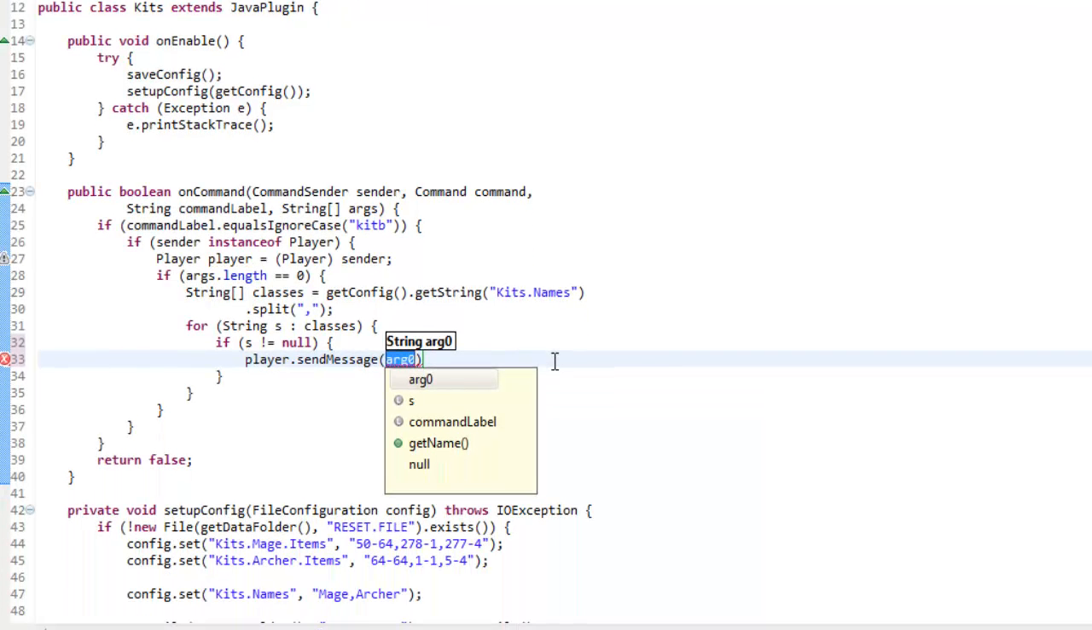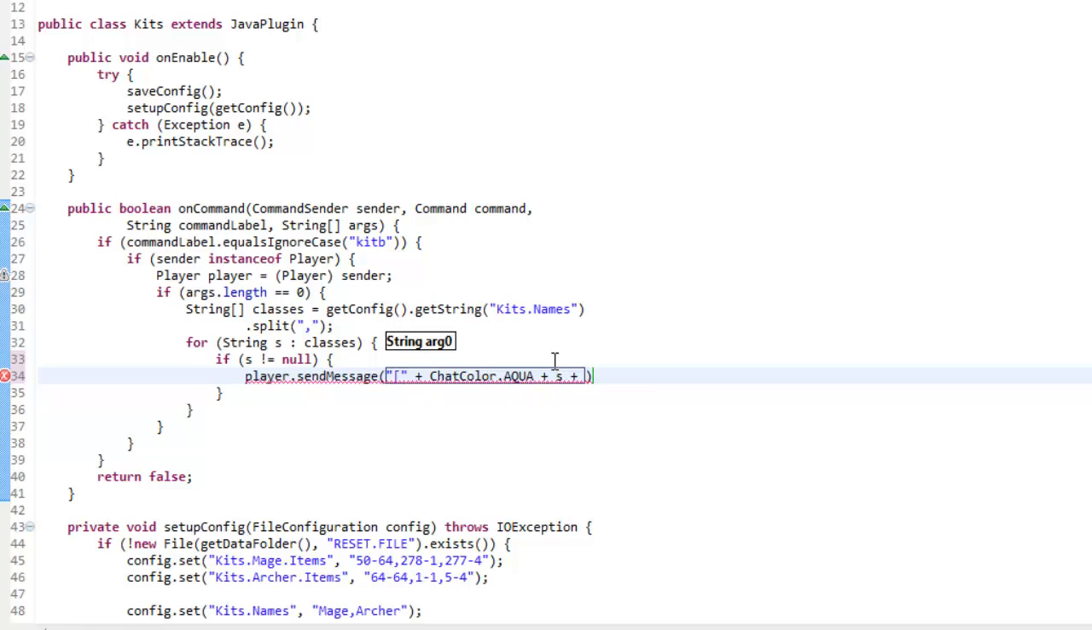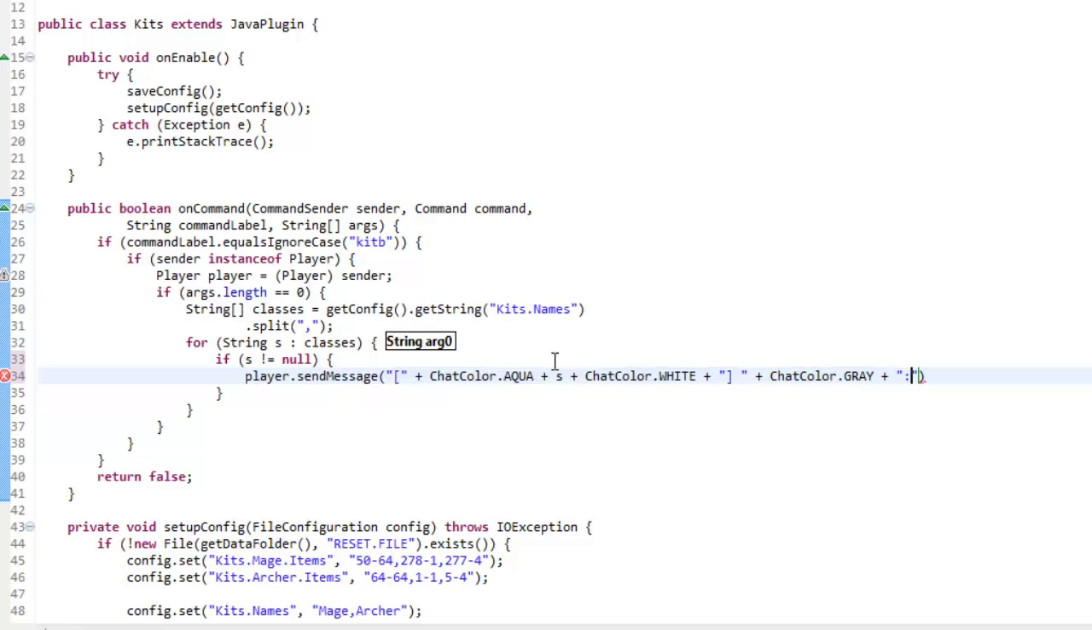What should we say? We could make it look nice. Chat color, white's already in it. So we just want to say open bracket plus ChatColor.aqua plus s plus ChatColor.white plus the closing bracket plus ChatColor.gray plus a colon space plus ChatColor.dark_gray, and we just want to tell them how to use it or what it does.